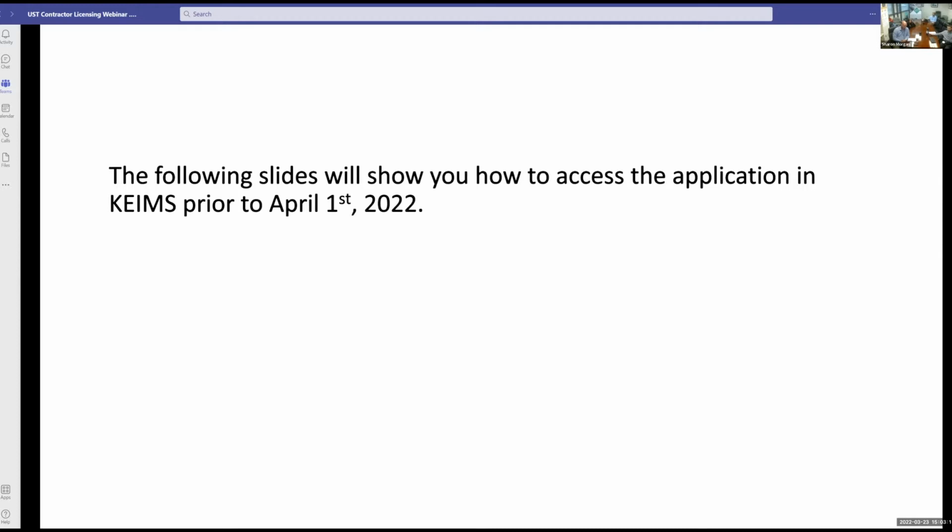And so right now, what you're seeing up until April 1st of this year is going to look slightly different on how to access the application than it's going to look after April 1st. So first, I'm going to show you what it currently looks like at the moment and how to access that form.